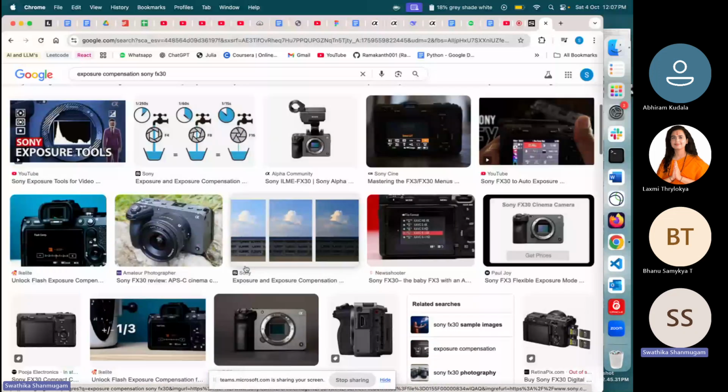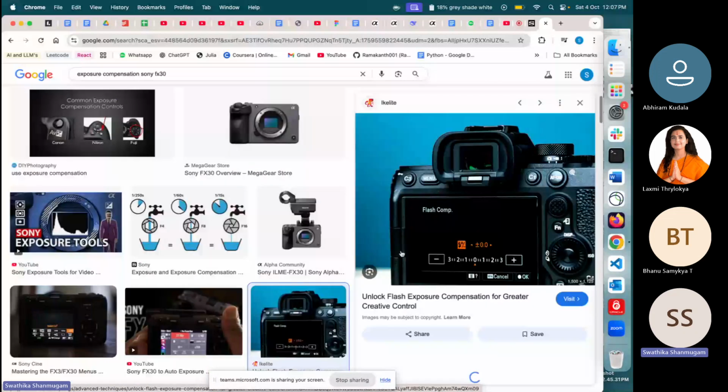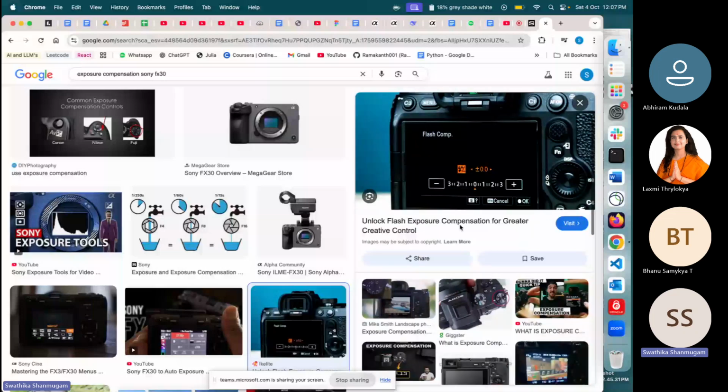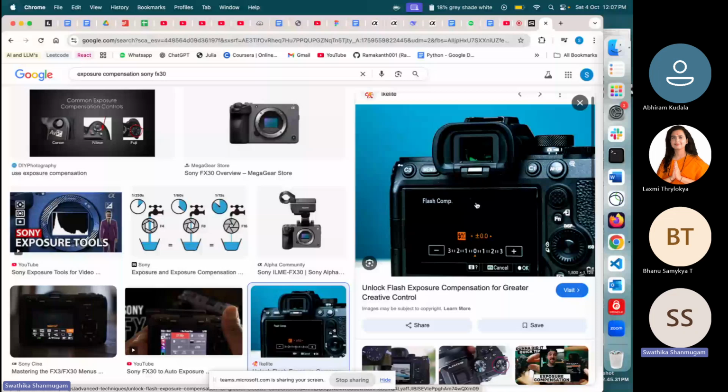So exposure compensation is going to look somewhat like this in FX30. It's not exactly the way it's supposed to be. I don't think this is FX30, but it's very similar. So you have this bar, exposure compensation bar. It is always set at 0.